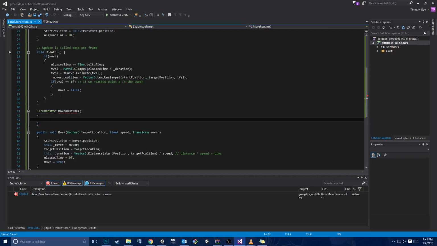And if I go ahead and do that, you see that I have something. So this is not all code paths return a value. So I have to return an IEnumerator at some point. But what I actually have to do is yield execution of this function for a given amount of time. Okay?